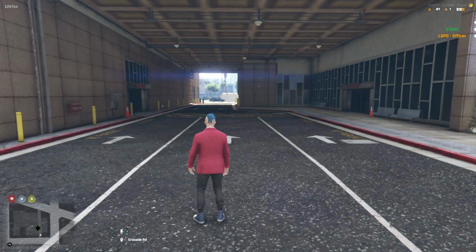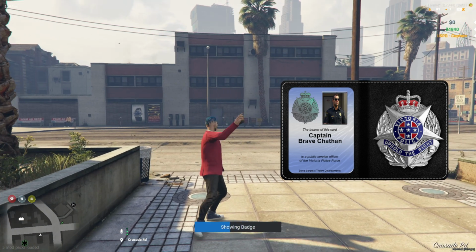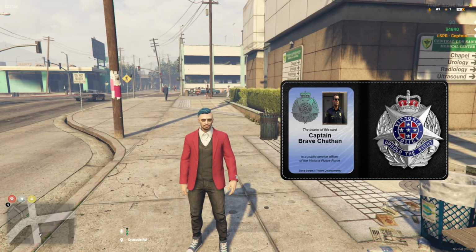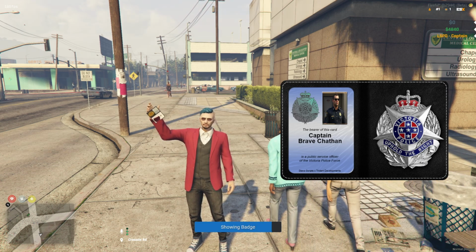Today, we're going to elevate police roleplay by giving officers an actual police badge that showcases their name and rank. This small but impactful improvement can take RP to the next level and make interactions feel even more immersive. Let's jump right in and see how this works.